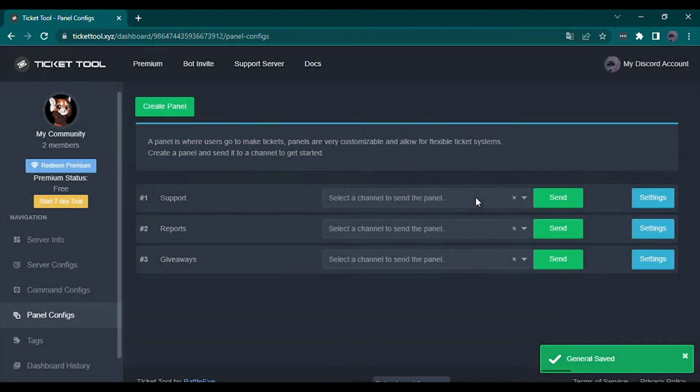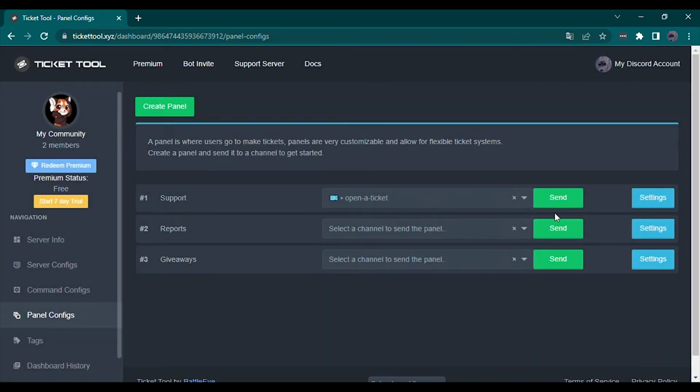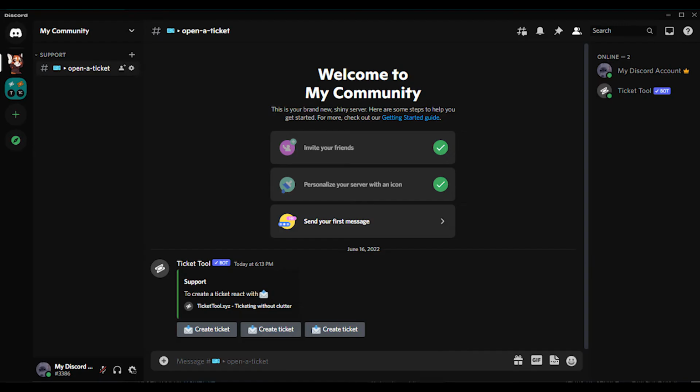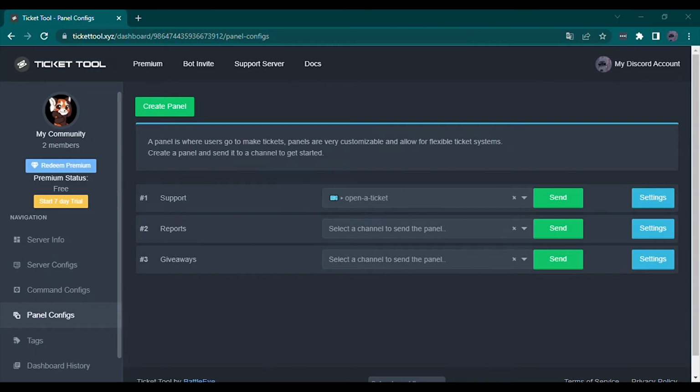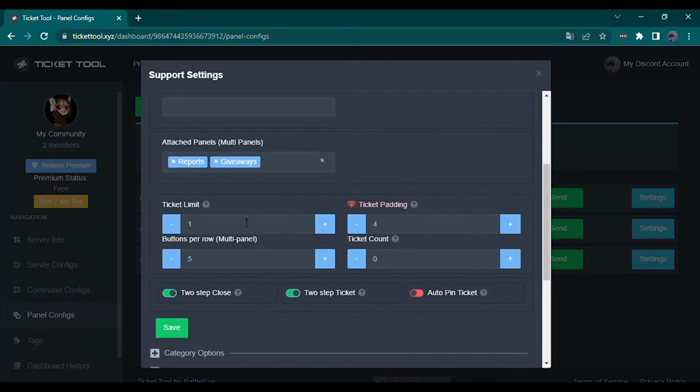Alright, now if I send this panel to my server, we'll notice that I have 3 buttons, the 3 exact same buttons. So we are going to fix that right now. We are going to customize those buttons. So let's start with the support button.